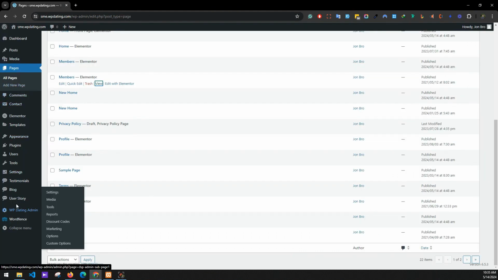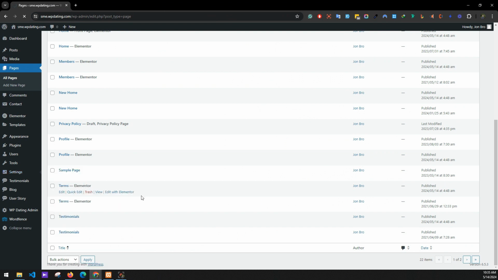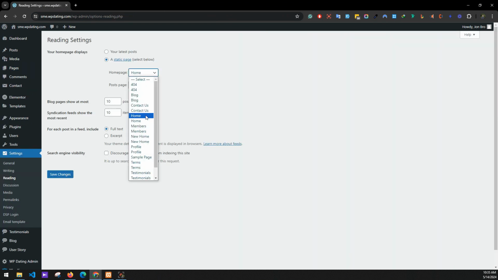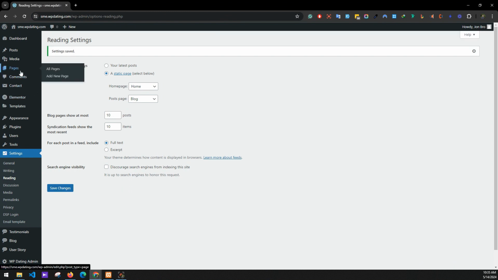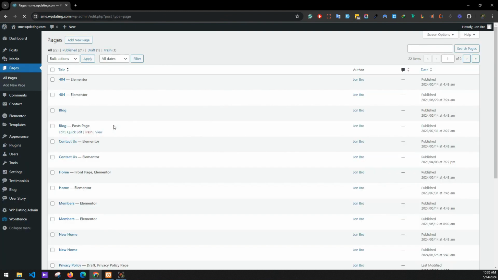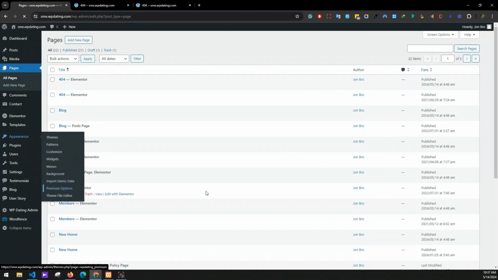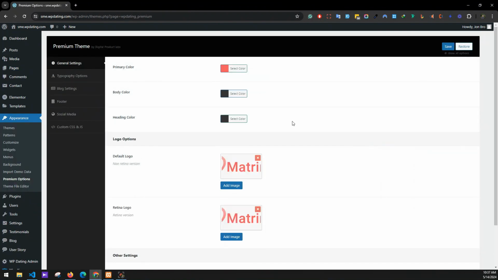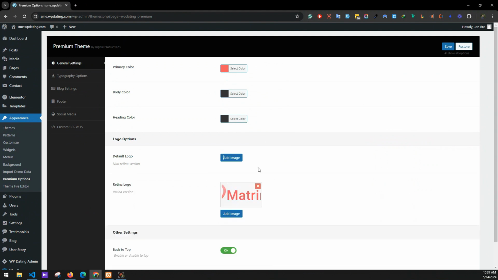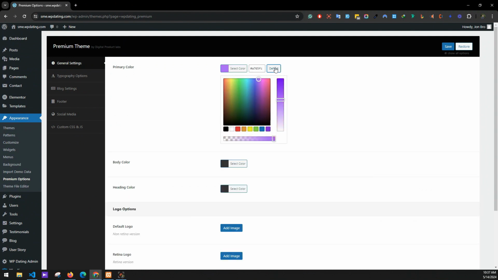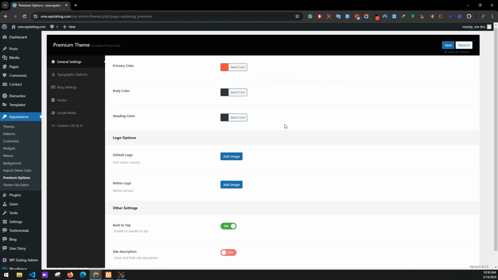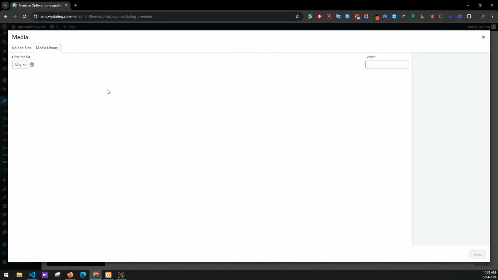Okay, let's close this. Let's go to Settings and go to Reading. Now we'll set our static pages. Set the home page as Home Page and the posts page as Blog Page and click on Save Changes. Now let's go to Pages. Let's check all pages. Okay, and they're all good. Now let's go to Appearance and Premium Options, and now let's remove this default logo, the regular logo. We'll set our own and remove the primary colors. So set the primary color from here, and we can add the image for the default logo.